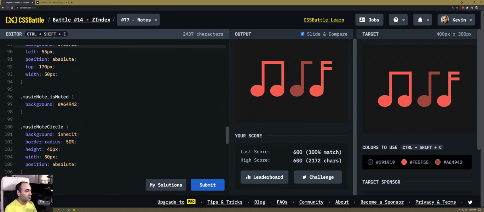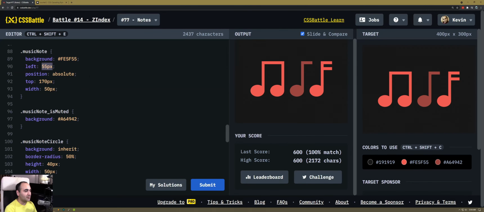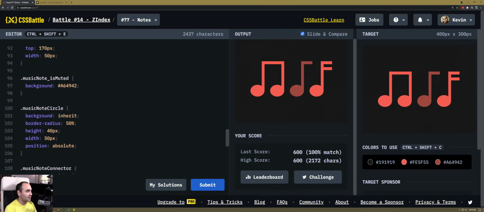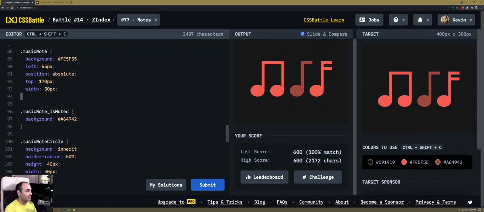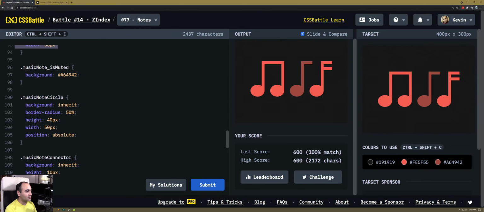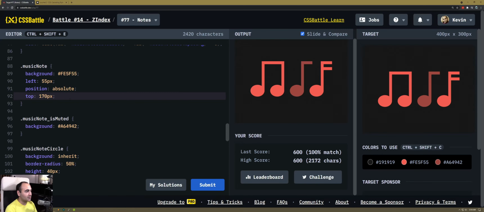Some other CSS variables we could use is the width of the note, because we use that consistently. Not that, this width right here. So that's important. In fact, that's the music note circle width. We don't need that here, do we? Yeah, it doesn't do anything.